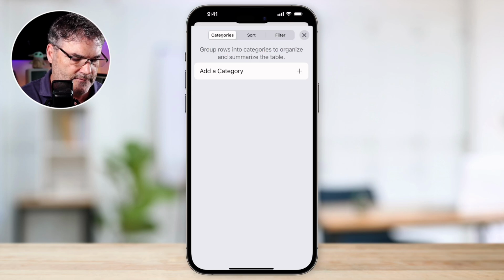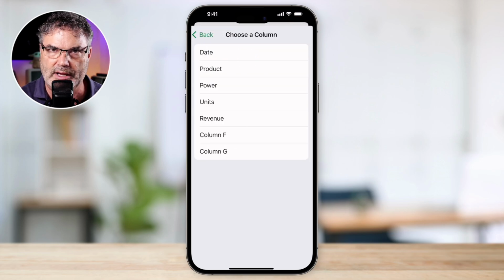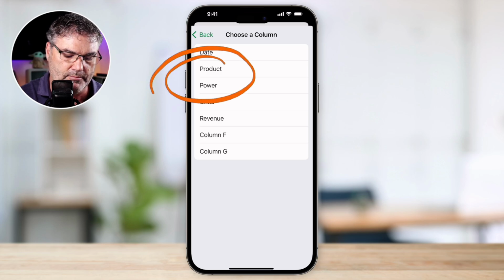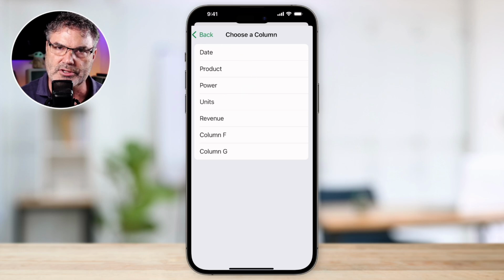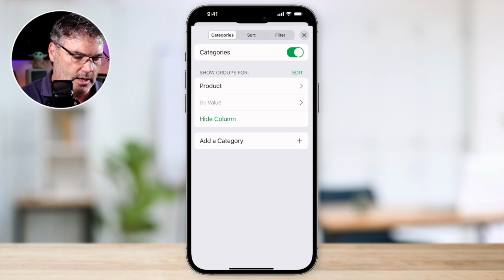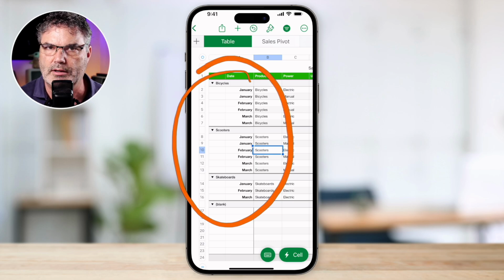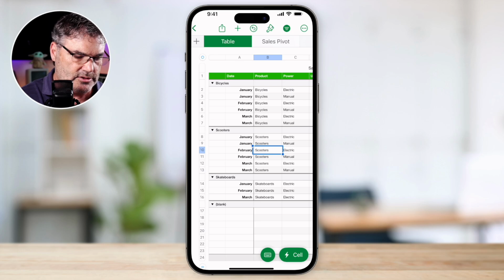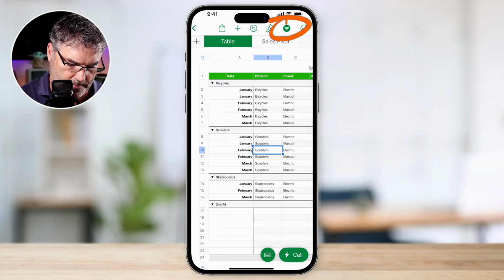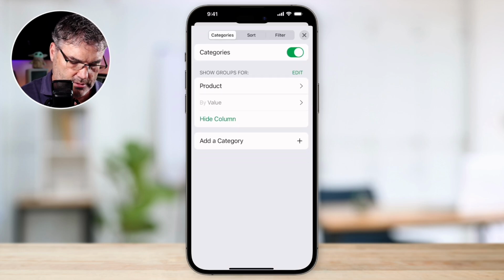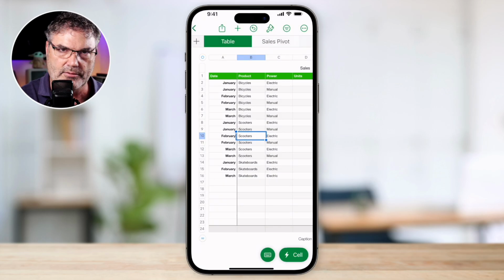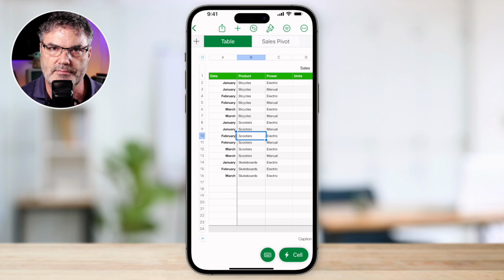But with categories, all I have to do is just tap on which category I want. It's pulling the name from that header row, so it's always good to label that, as I mentioned earlier. So I just go to Product here, and now you're going to see that it is organizing by product. That's basically all we have to do. And if you want to turn that off, you can easily turn that off just by going back up here and tapping on the slider. When I tap on the slider, it just turns it off, and now it is no longer categorized.